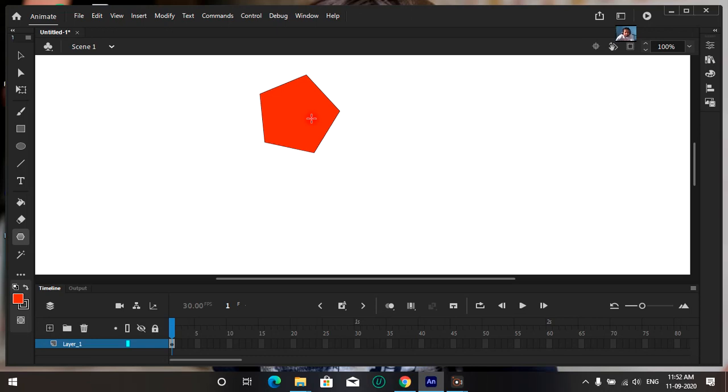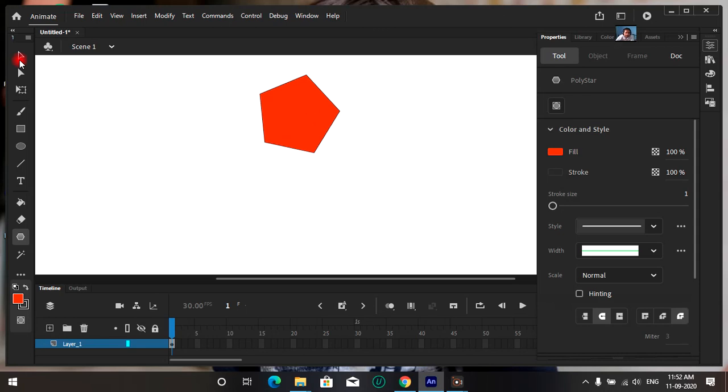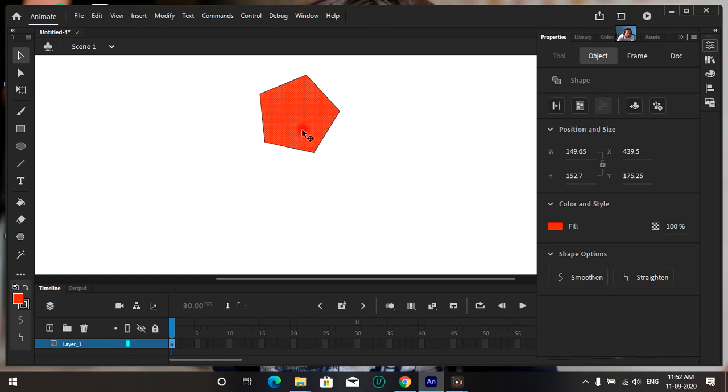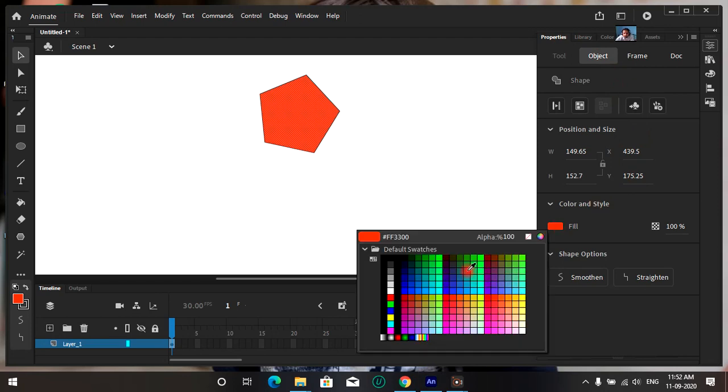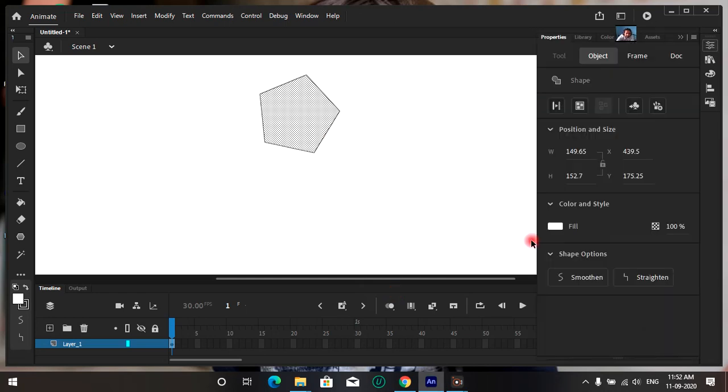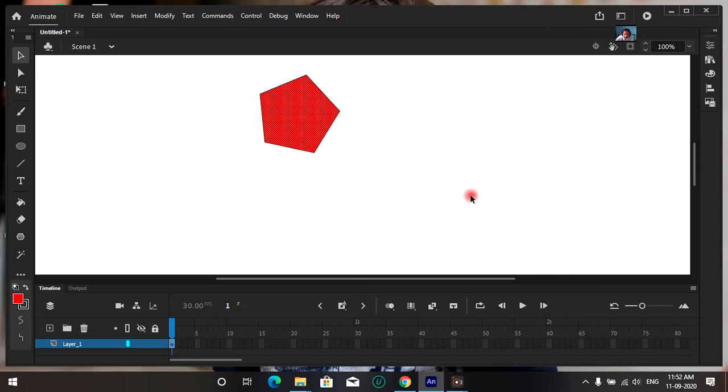Suppose you want to change this color, then we can change the color from here with the help of the selection tool, and the shortcut key is Control F3 for the properties panel. I am going to change it here to white color. If you want to change this color again, then white is not enough. For that we have to change these colors.